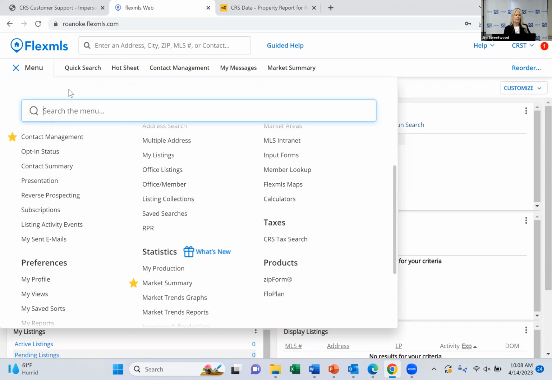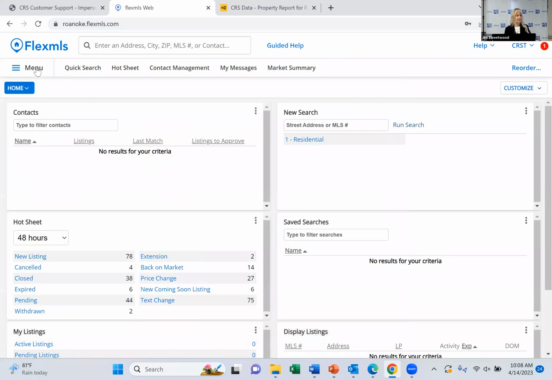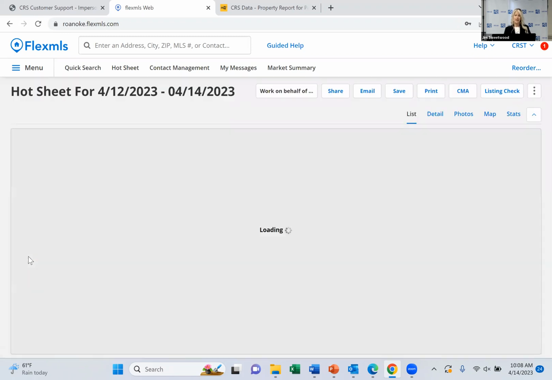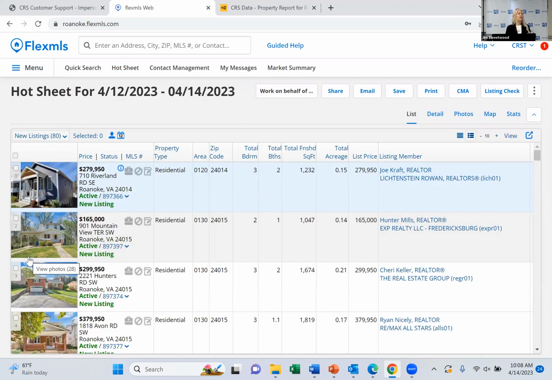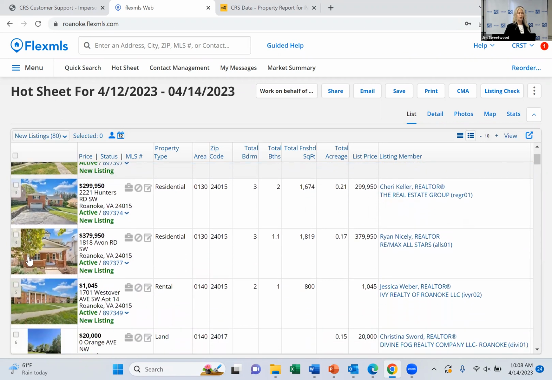All right. Another way to find us is through your hot sheet, if you will. So I'm going to go down to the hot sheet and select the properties that are new listings, things that went on the market in the last 24 hours. When I tap new listings, it displays all the properties that are new on the market. I can scroll through these, do a little research, and see everything that Flex has to offer in regards to information on those properties.